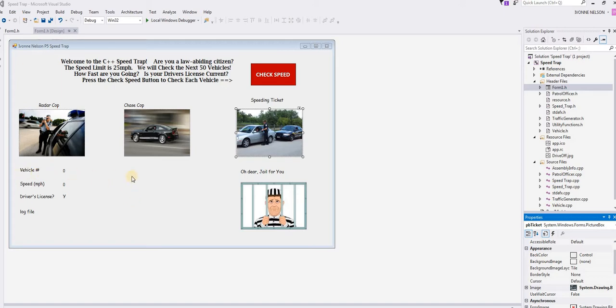Anyway, part of the spec says that we will have status messages that are printed to the screen. And so what I have here is the vehicle number we're looking at, the speed of the vehicle, whether it has a driver's license, and then the log file names will be written down here. Okay, so one of the things that we need to know is what happens when we click check speed.